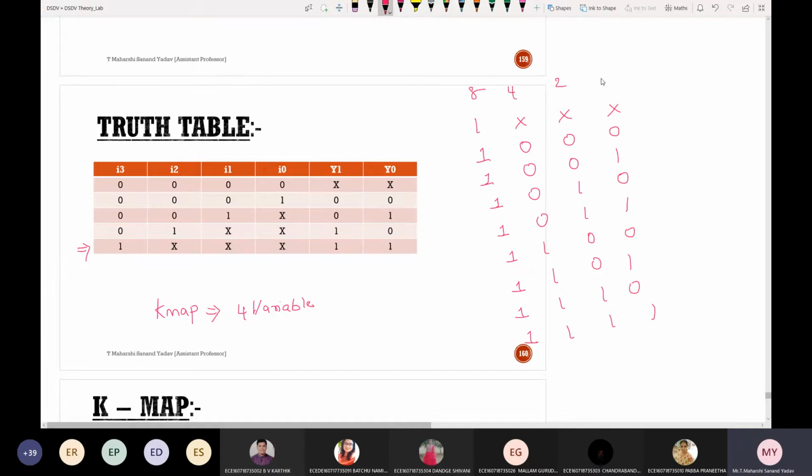So 8, 4, 2, and 1. Based on this, tell me the minterms. What are the minterms that I got? 8, 9, 10, 11, 12, 13, 14, and 15. So these are the minterms which I got for this last case. Similarly, you tell for the second case, I mean for 0, 1, double X.